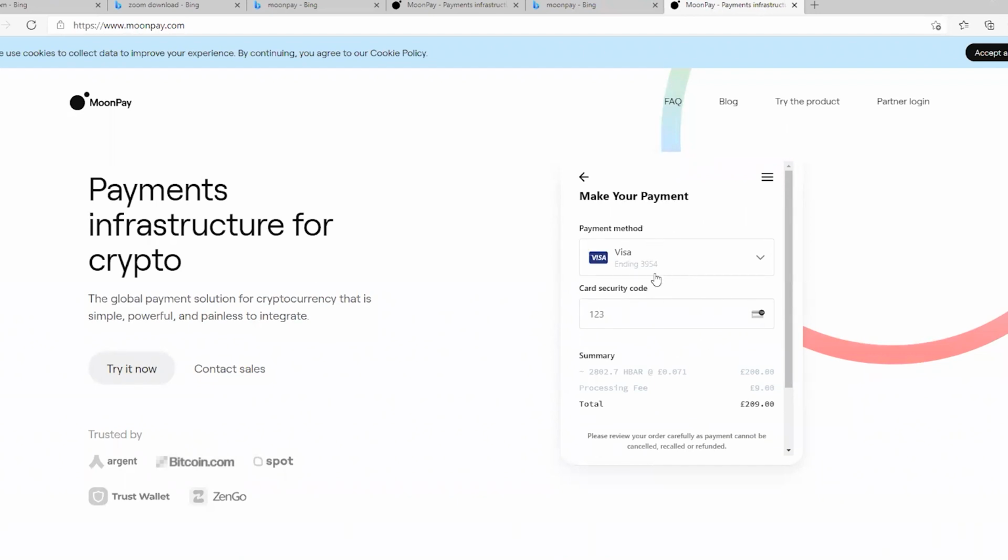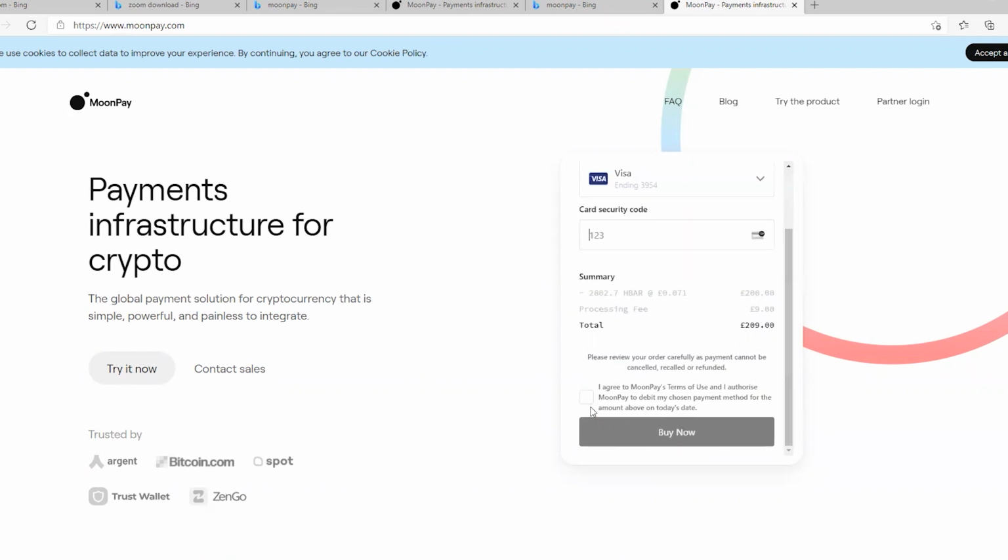There's my bank details, my security code. You put the security code in, and then once you've done that, you click buy now. You click I agree to Moonpay's terms and conditions, and click buy now. It will then send it. It will say confirming transaction, and it will send that HBAR that you purchased over to your Atomic wallet.